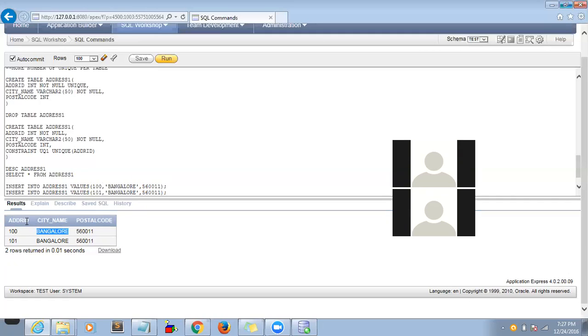If you want to make address ID and city name as unique, then you have to add one more constraint here, comma, you have to add one more constraint, and in the same way you have to create it like this. So I will give one more example for that. Okay, now we will see another scenario.